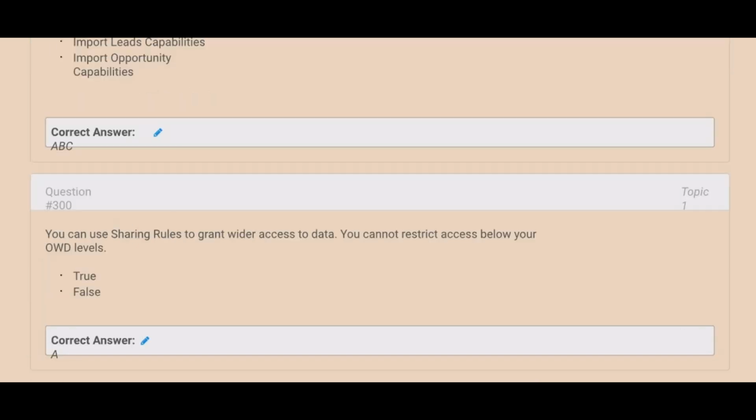Question is, you can use sharing rules to grant wider access to data. You cannot restrict access below your OWD levels. Options are true or false. Correct answer is option A, true.